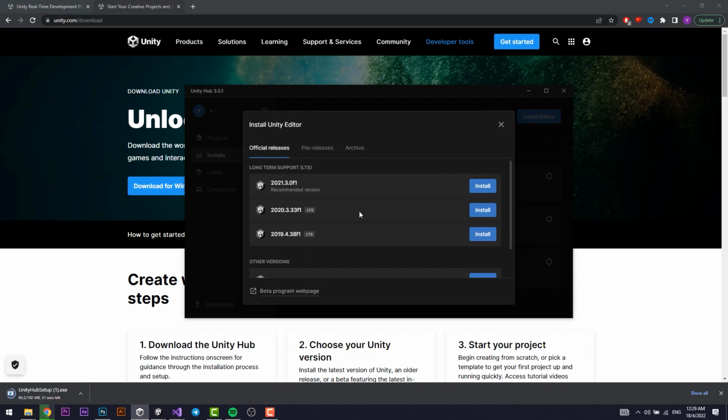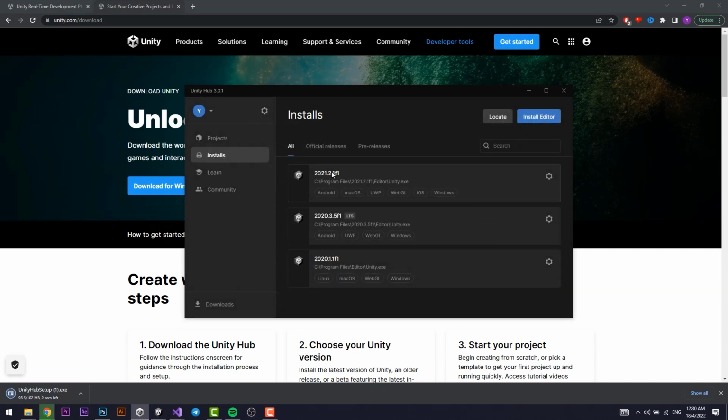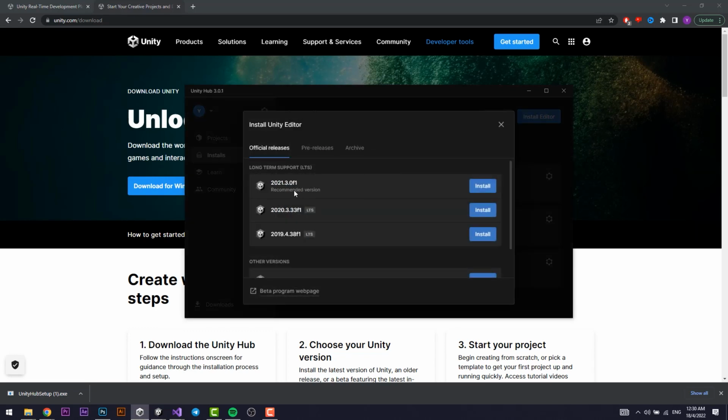Now it'll show you what version you want to install. Just install the recommended version that is available to you at the time of you watching this. Currently it's 2021.3. I actually have 2021.2 installed, and I'm going to be using it in this course. It's not going to be a very big difference, but I advise you to install the recommended version.